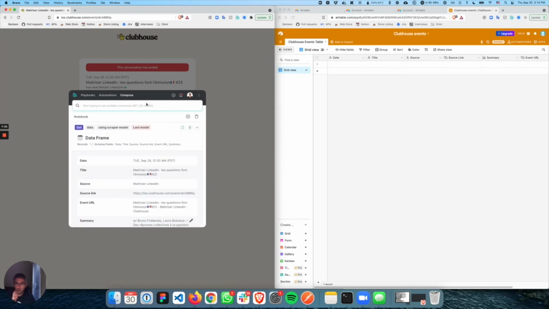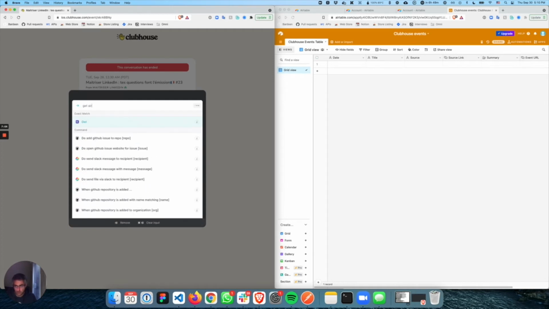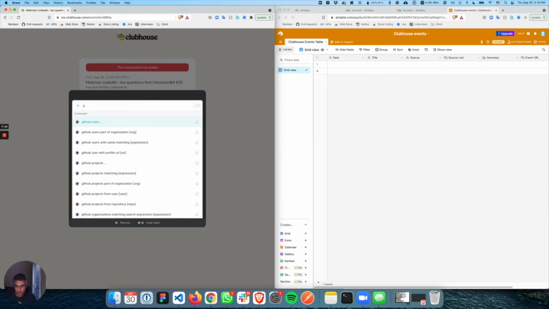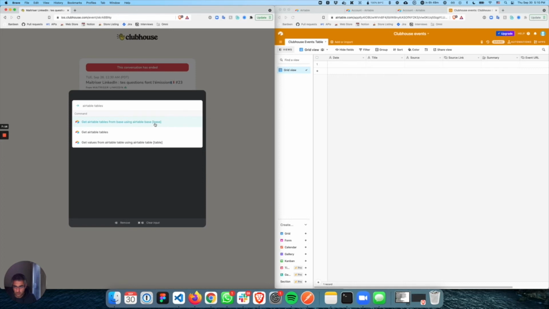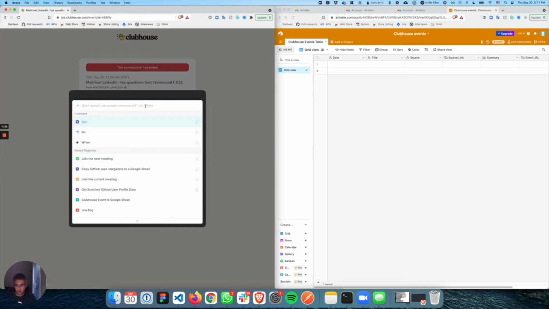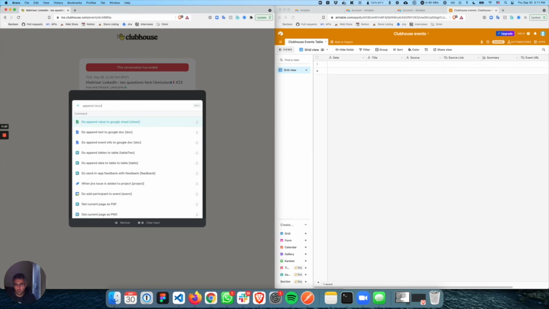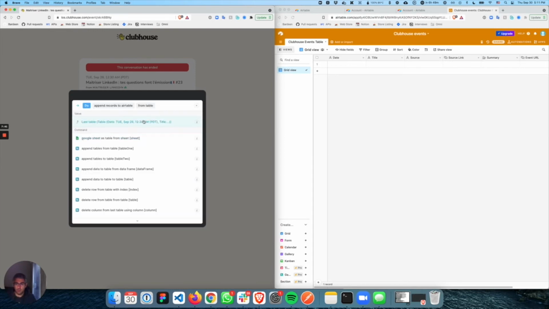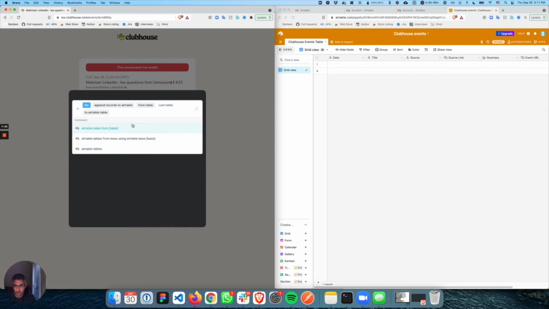Let's delete this. We're not going to need this. Let's see if we can get Airtable tables. Actually, let's do this: Airtable tables from base, using base, and let's see if this will work. Okay, so this has picked up, run this, okay, the table is there. Now let's try our previous command again to add the record. Actually, append record to Airtable from table. This is our table and this should be the Airtable.